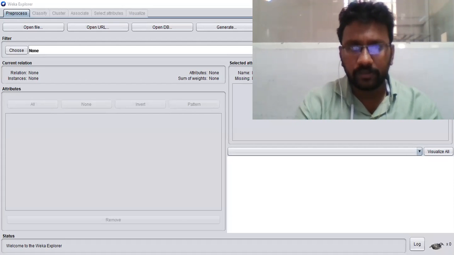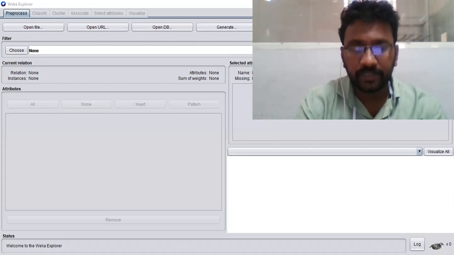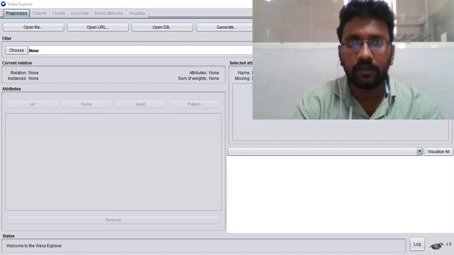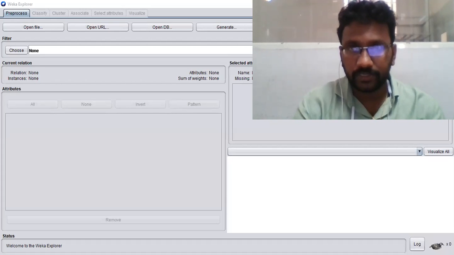In this experiment, we are going to discuss how to generate a decision tree. What is a decision tree, and what is the process you have to follow to generate a decision tree by using the WEKA tool? Let's start our session.